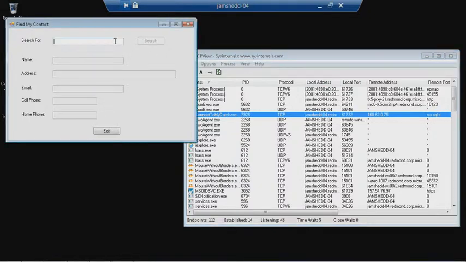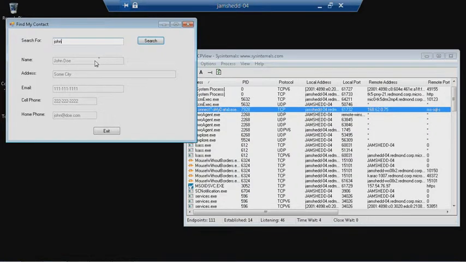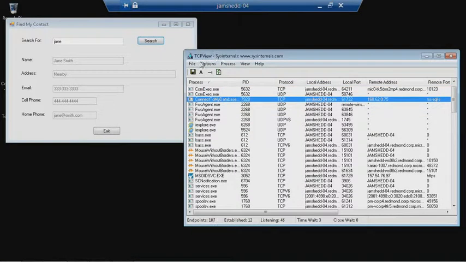So we're going to do a search. We're going to search for John, and here we have some data back for John Doe, and we have his address, email ID, cell phone number, home phone. We're going to also search for Jane, and we have Jane's information come back. Notice how the same database connection was used. The app does not establish a new connection for every search.